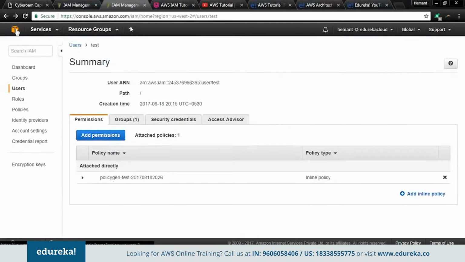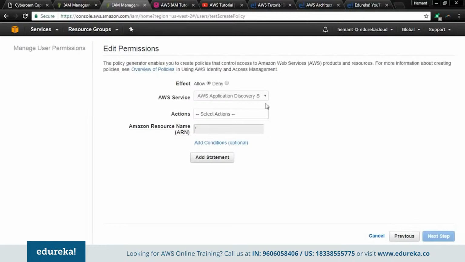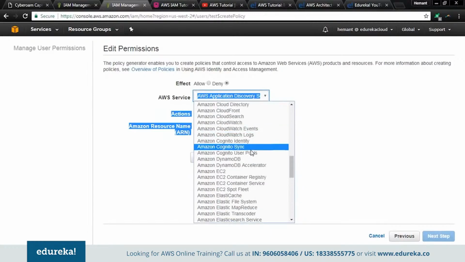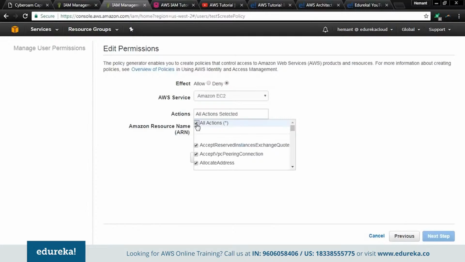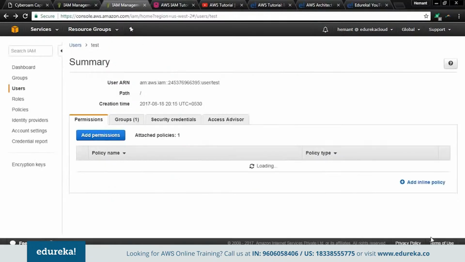All right. One more thing, guys. What if you add an allow and a deny policy together inside a group? What will happen then? Since I have allowed EC2 access, I'll deny EC2 access as well in this particular user. So I'll create one more policy and I'll say deny. I'll select EC2, select the actions as all actions, give the resources all, add the statement, click on next step, and apply the policy.